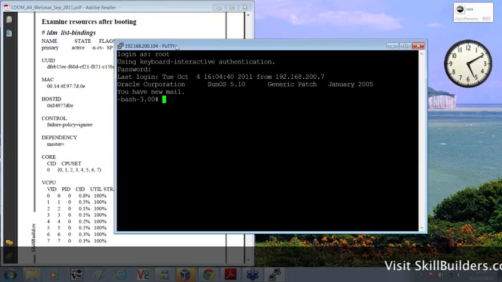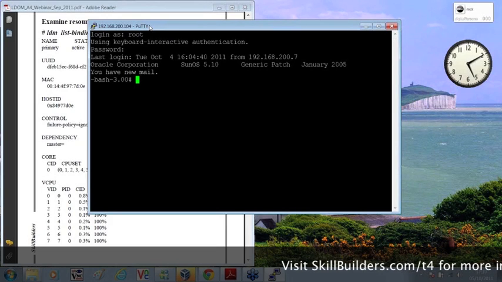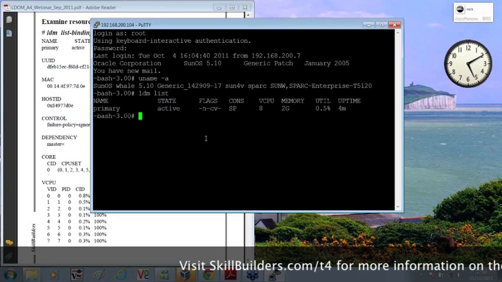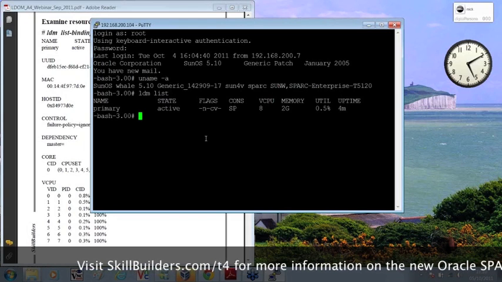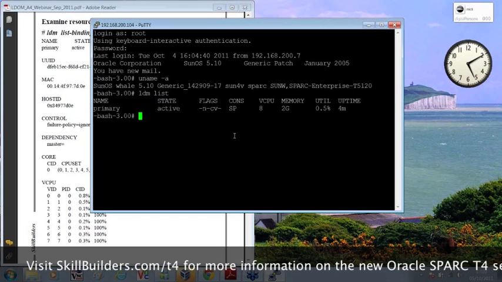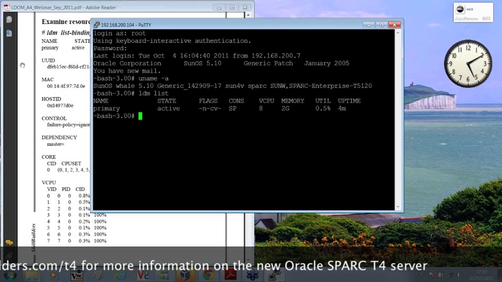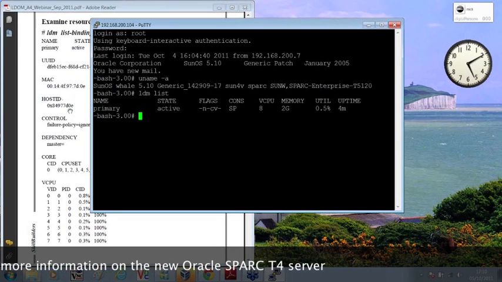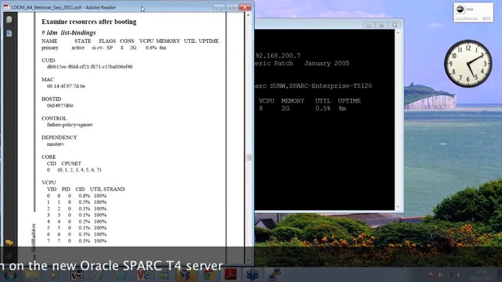And thankfully, for our demo purposes, the machine has come back fine. And there's our LDM list. If you remember, it had 64 CPUs and 16 gig of RAM. Now it's only got 8 vCPUs and 2 gigs of memory. So all the other resources are now available to us using LDM commands to configure guest domains, so that the control domain is now up and running.